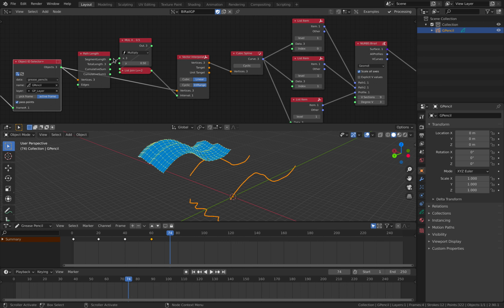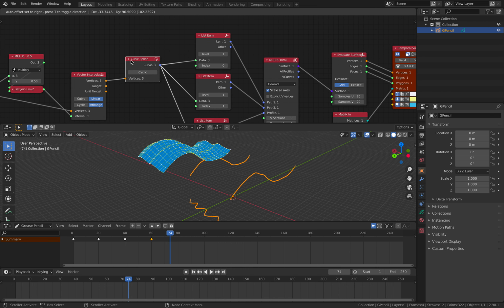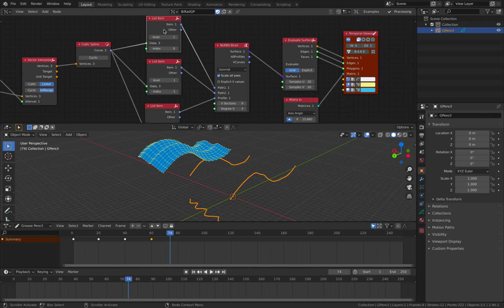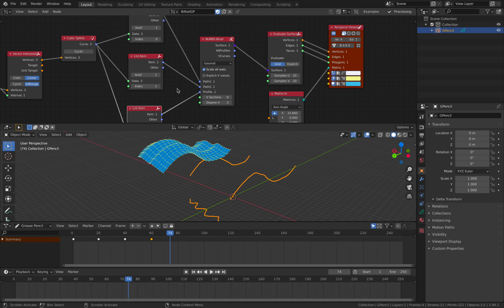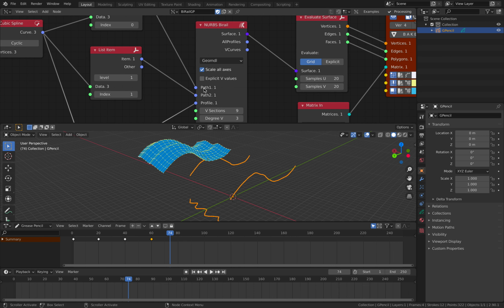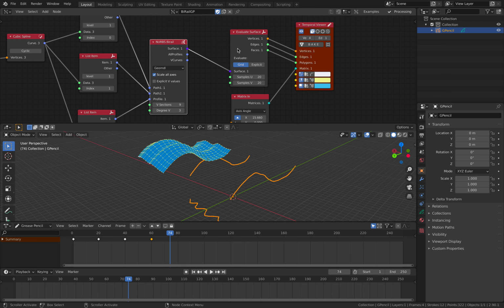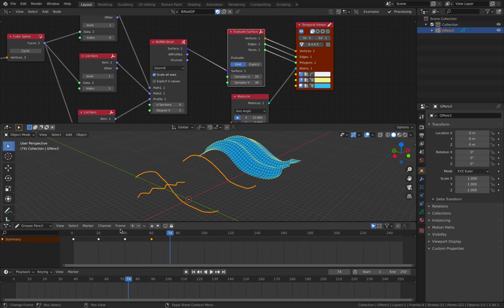So the strokes coming in, I sample them as a cubic spline, and we use the first, second, and third input. The first 2 will be the 2 rails, while the third one is going to be the profile. And then after we do that, we just simply resample it as a surface. So the result is something that's really quite clean.